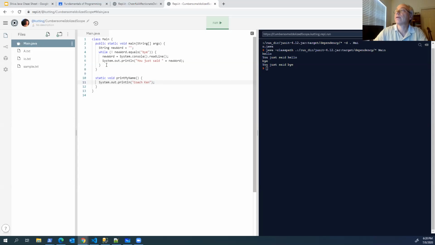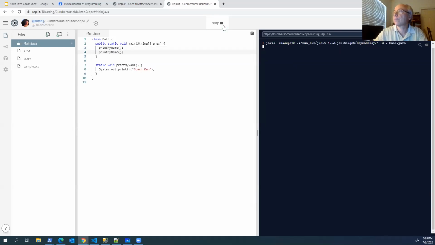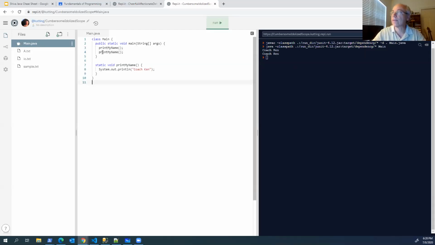So up here, I can take all this stuff out, and I can just say printMyName. And I can say it again, and I can run it, and it will print my name twice and then go away. So why don't we get started, and you guys can do the same kind of thing. Just write a function that prints something out to the screen and then call it. Okay?